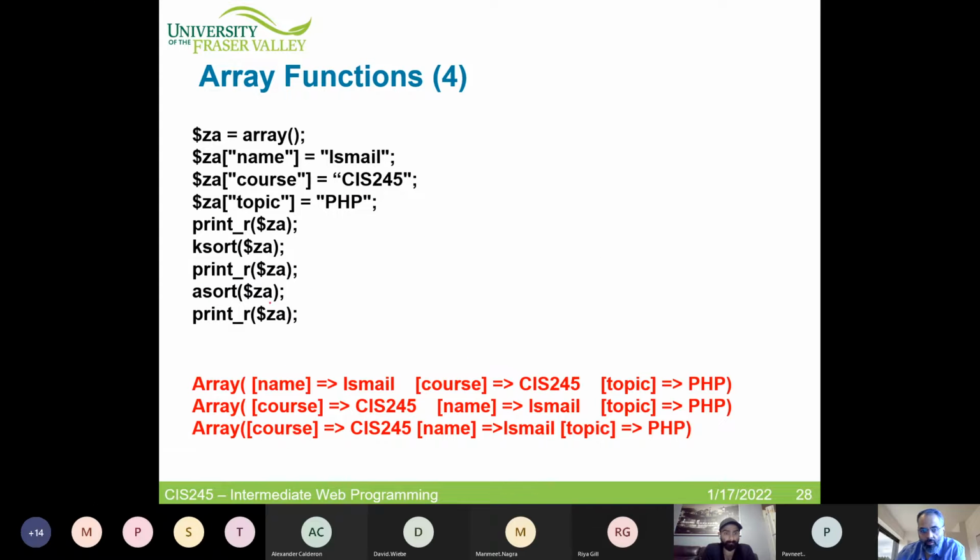Here is another example. Again, we create an array and name it ZA. It is an associative array. We insert three elements in this array. This is the first element, this is the second, this is the third. And each... Ramnik, do you have a question? Go ahead.